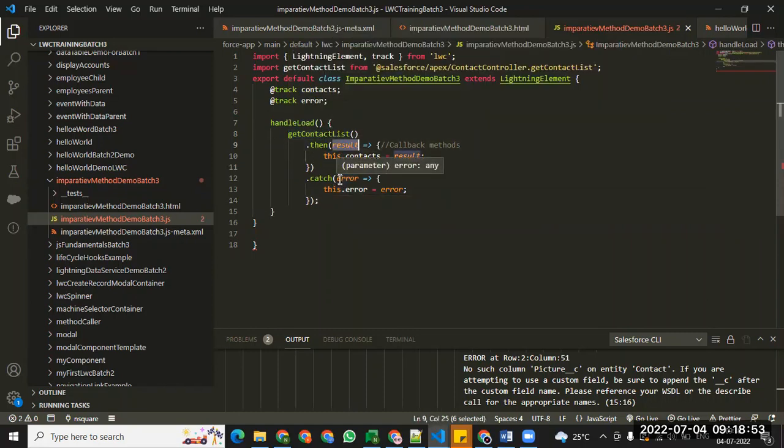Then if we got the results, we are assigning this result to this.contact. So then and catch, what is this then and catch here? These are the callback methods. Whenever we are calling the Apex method into callback, if you're getting a result, if our request is successful, basically these are the methods from JavaScript promises.